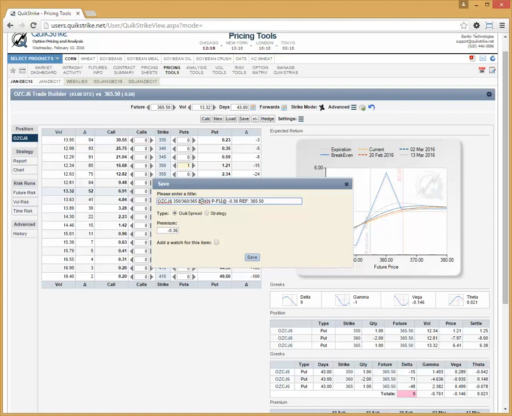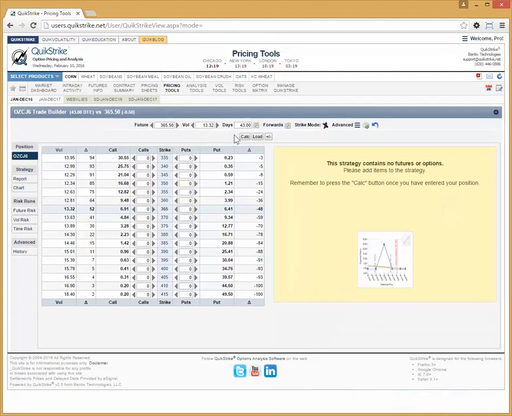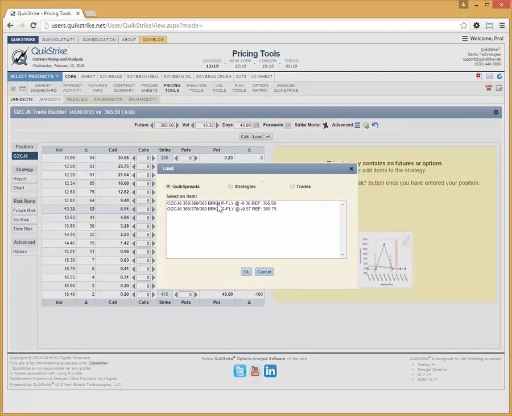Let's call it P fly. And I could put whatever premium I want in here. So let's say I did it for 0. I didn't get any credit on it. Okay, and I'm going to check this watch box, and I'll hit save. Okay, so now let's clear this out, and when I do the load, it's going to show both the trades in there.